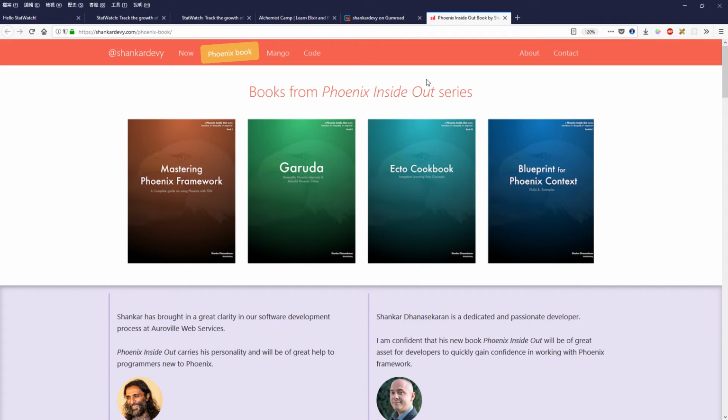And the Blueprint for Phoenix was also pretty interesting. It's short, but it is a very concise guide into how to do Phoenix contexts. And I personally have been waiting for a long time for the most popular Phoenix book to make its 1.3 version, and I haven't actually read the Ecto cookbook yet, although I did get all 4 of these.